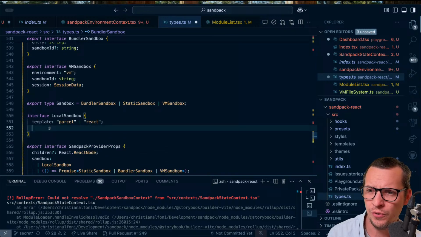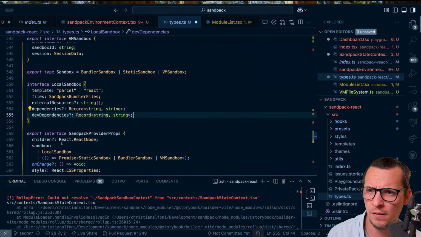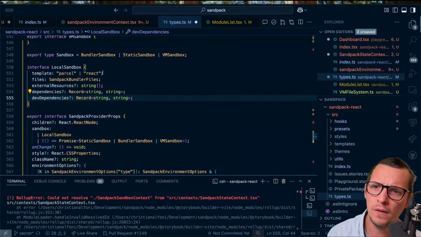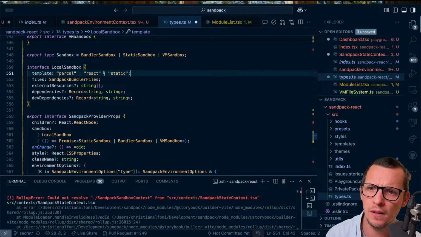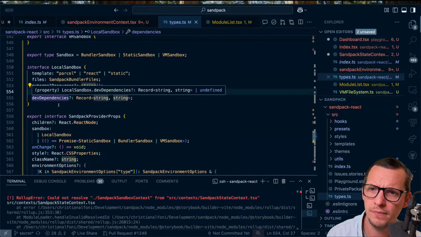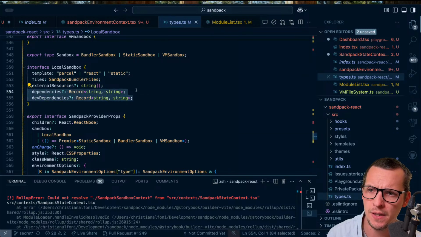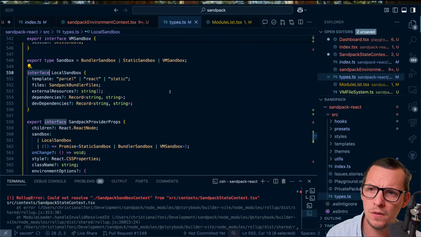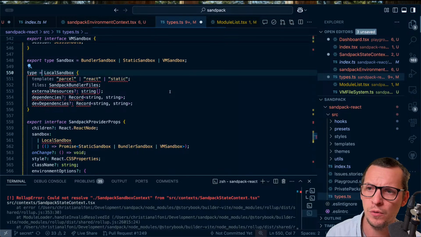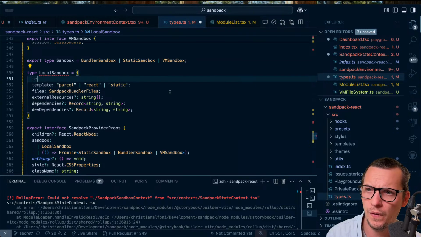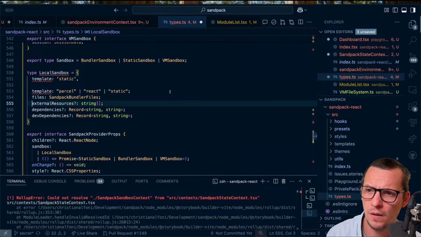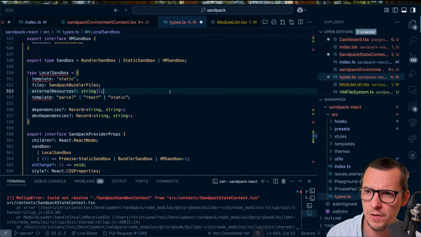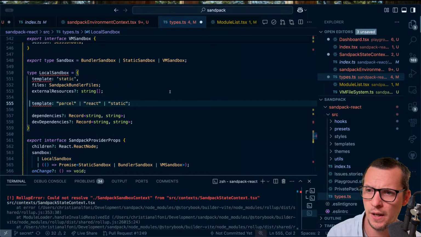The thing that I don't quite like about this is that now we're going to choose static like this, which means that dependencies and dev dependencies doesn't make any sense. So I wonder if we should just do local sandbox type equals template. So we're going to have a static template where we only have files and external resources, or you're going to have these other things.